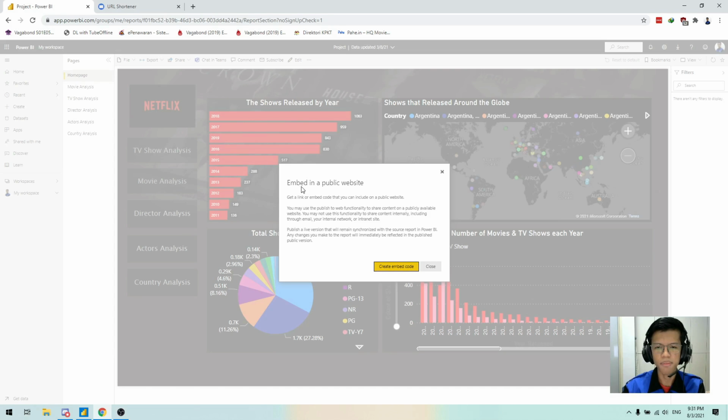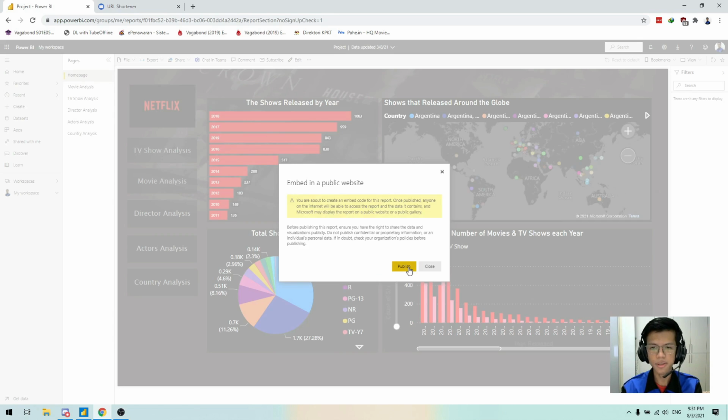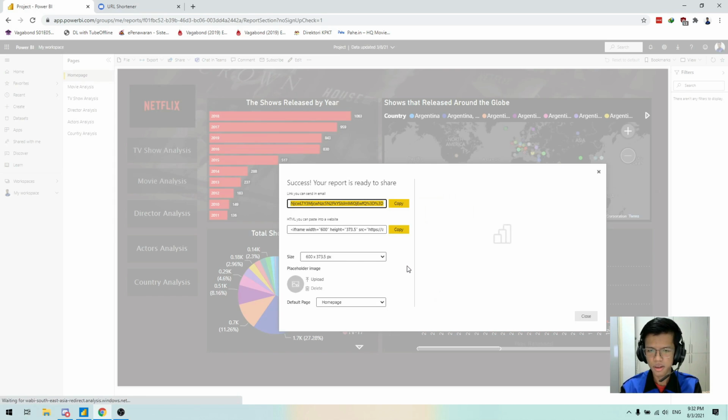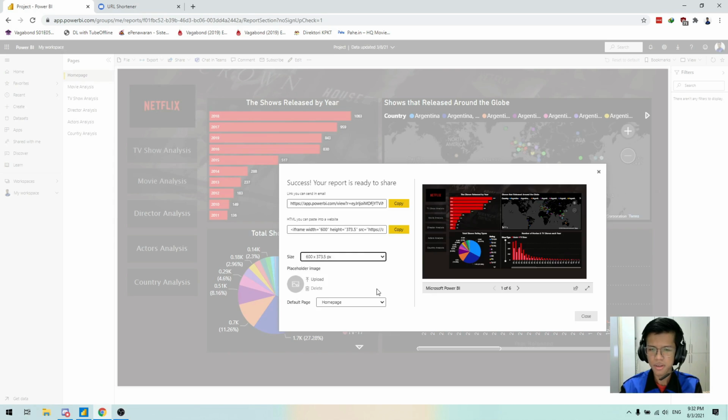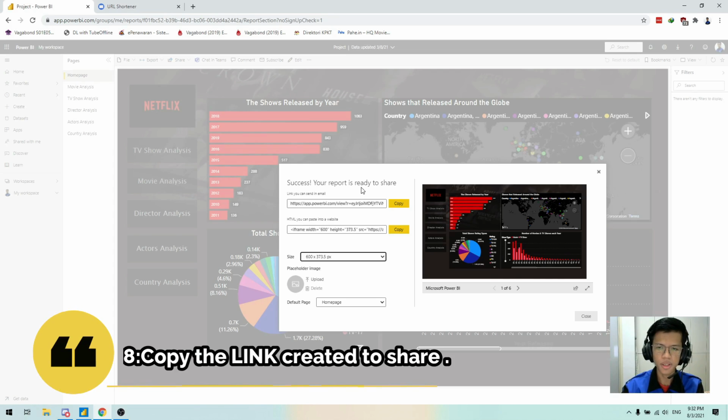This is embedding in a public website, and a notification tells you there will be a link created to your dashboard. So create the embed code, and then just click Publish here. Alright, as you can see, the success dashboard is here. Your report is ready to share.